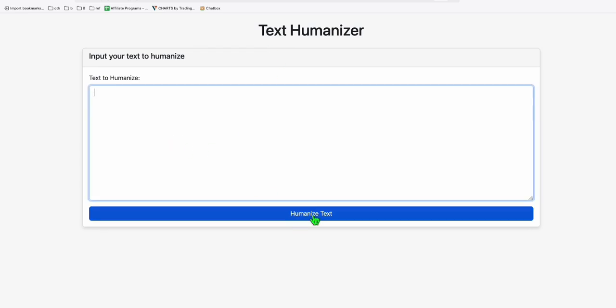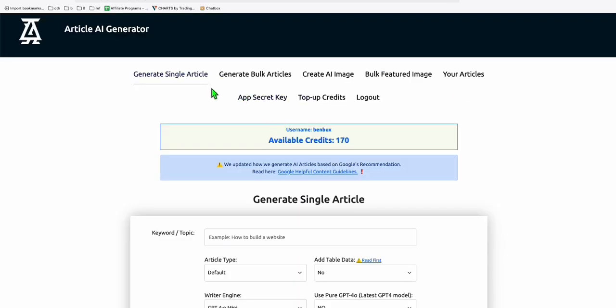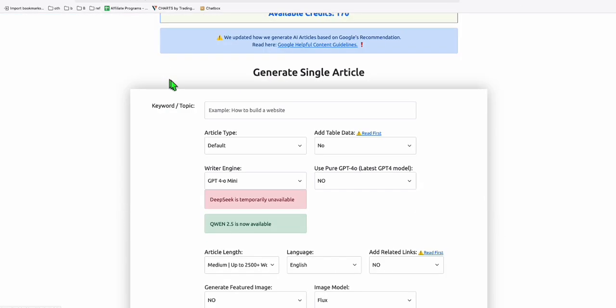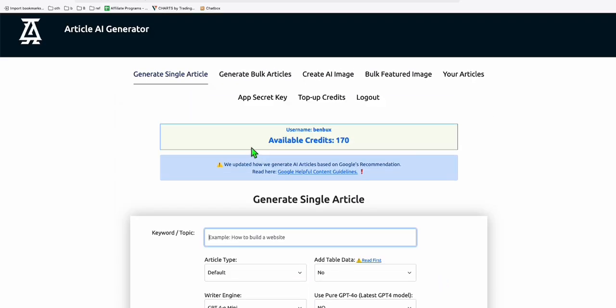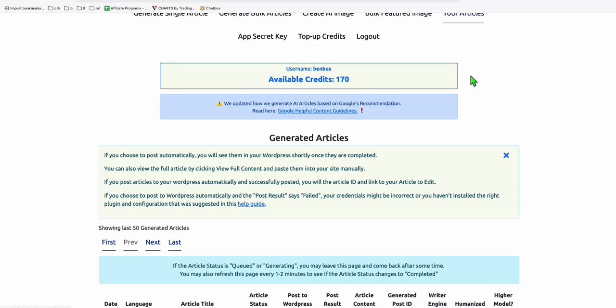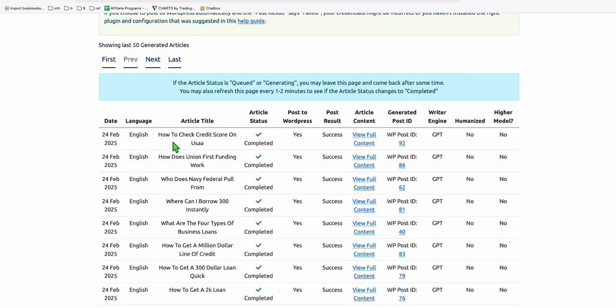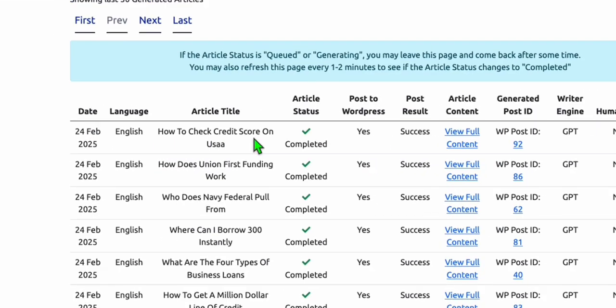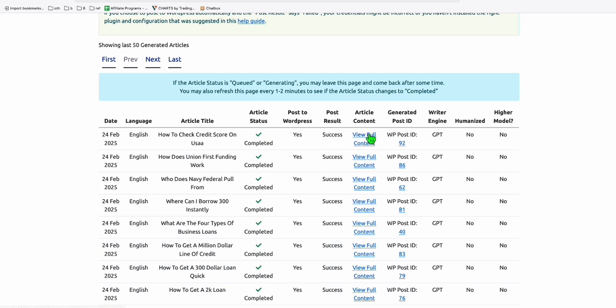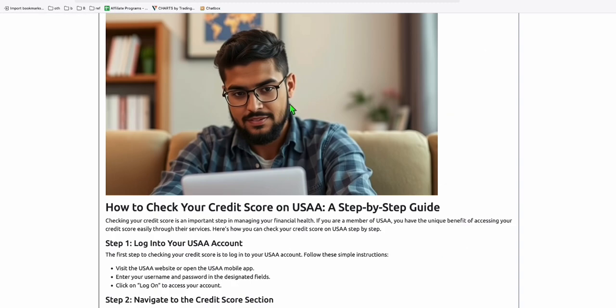Hopefully this works correctly. We just need to paste an AI-generated article. To get that easily, I'll be using the tool, Article AI Generator. I'll be adding the keyword here just for example, but I have a lot of articles right here already. So for example, this one, how to check credit score in the USA. So we go ahead and check this. We have the beautiful AI image right here.